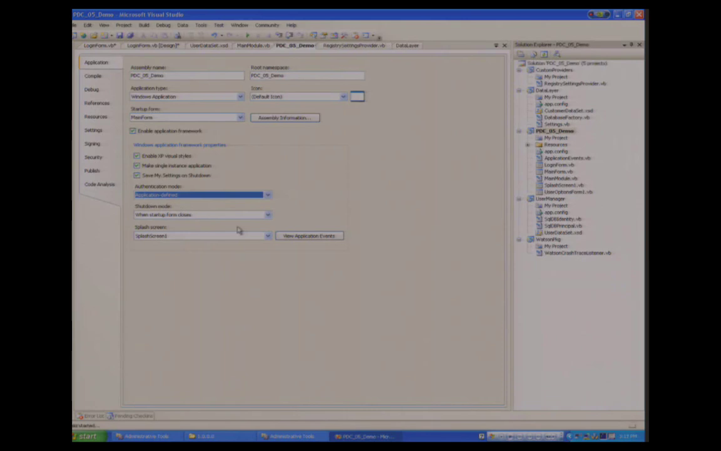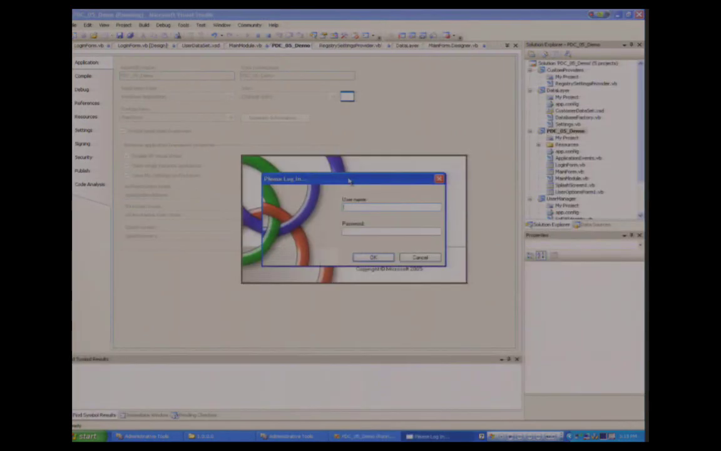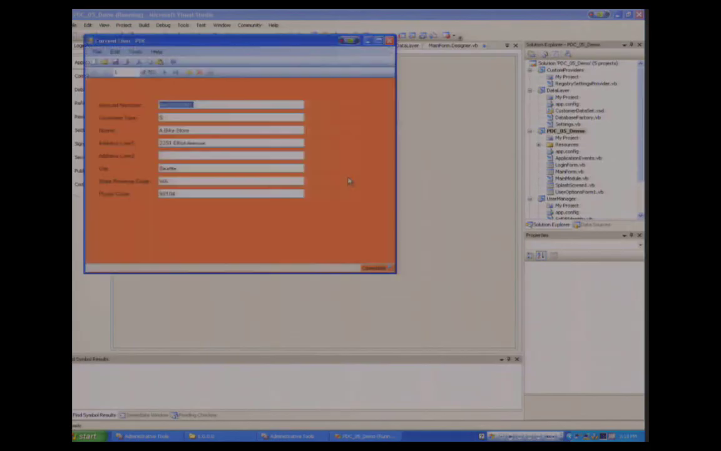So now when we F5, we get a username and password dialog box. And that's basically it. And if you see at the title screen here, the name has changed. It used to be my Redmond account, or it was an administrator, I think. Now it's using the username that's defined in the database. So it's really that simple.